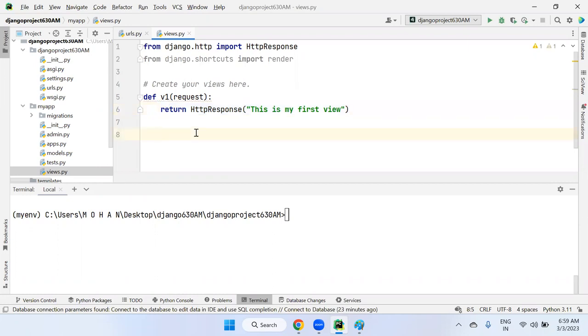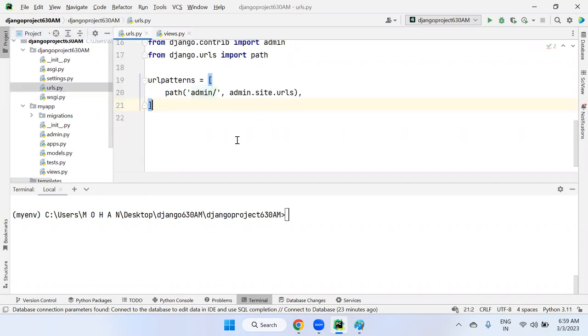So for setting URL patterns, where should I go? Under the project level folder, urls.py is there or not? Yes. Here we need to set the URL path. But just observe, where is your view coming from? Views.py. Where is views.py present? In my app. But how does urls.py know that the views are coming from my app? Inside views.py, v1 is there. Yes. So that's what we need to do.